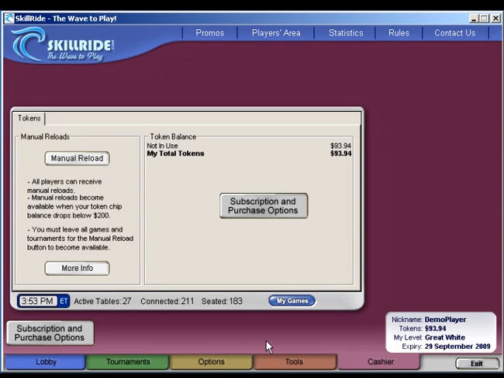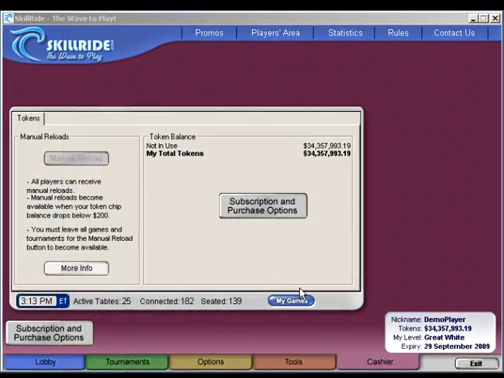The Cashier tab allows you to reload your account should your account balance fall below 200 tokens by clicking on the manual reload button. Clicking on the subscription and purchase options button takes you to the subscription page should you choose to subscribe to our site. Now that we've covered the basics of the game client, let's go join a game and have some fun.